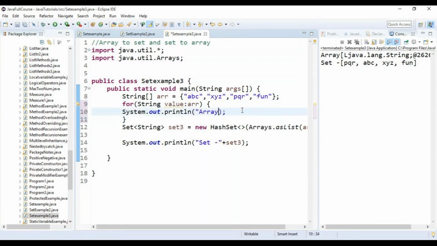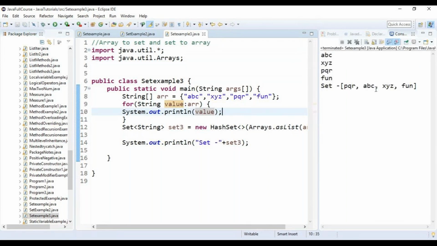I can say value. Okay. All the values of the array, whereas all the values of the set. You can again observe that in the array it is in an ordered fashion, whereas in the set it is not in an ordered fashion.